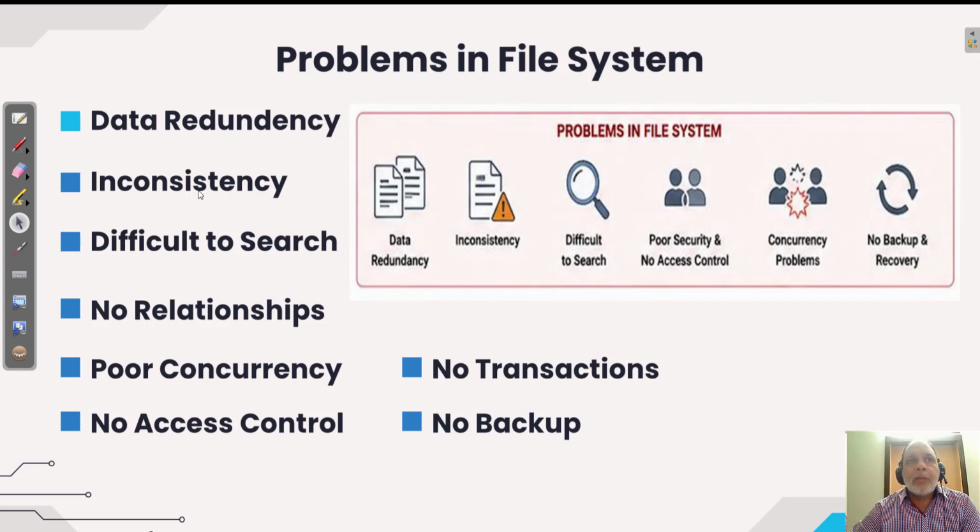Inconsistency: if some file is changed and we forget to change the other files, the data is inconsistent. Difficult to search: as mentioned before, the application has to scan all the files from top to bottom, and it's very difficult to fetch the required data.